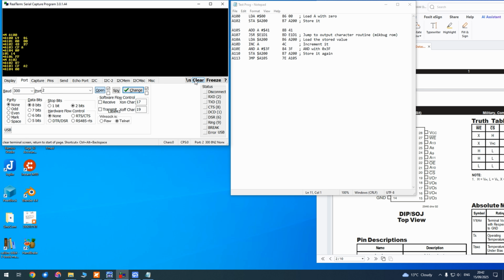A2 00 105 8B 41. Yeah, even though it corrupted it back because I typed too soon. I think it took it. 817 BD E1.